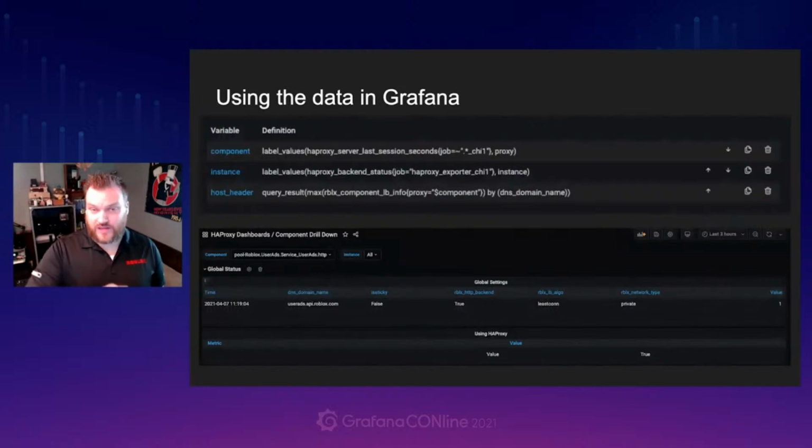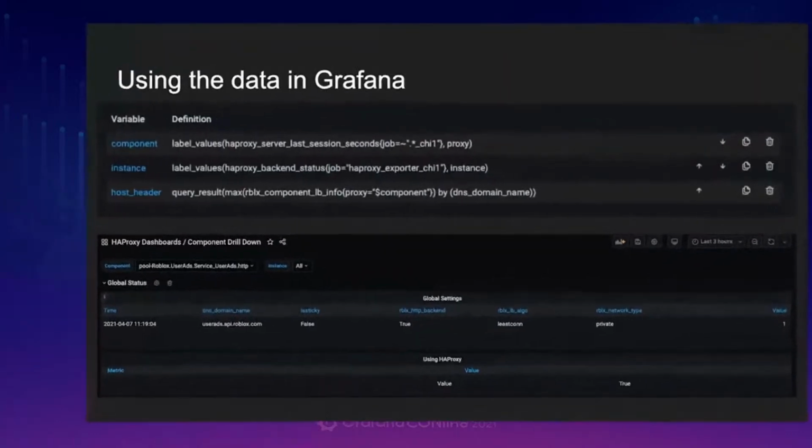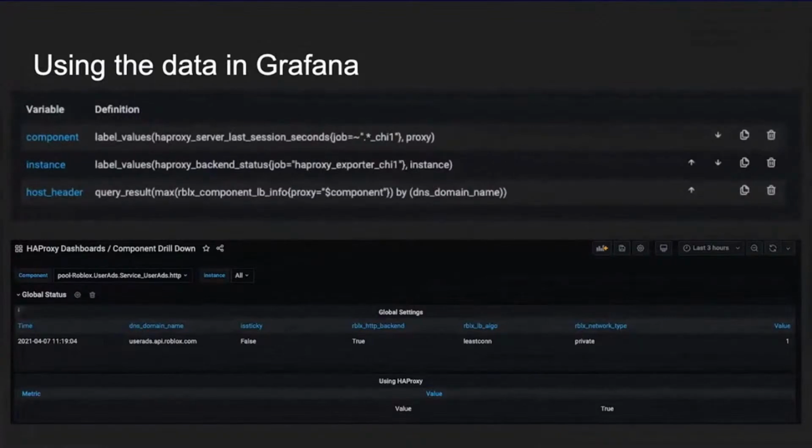So in Prometheus, we're displaying that data using the Node Exporter, but then we're graphing it in Grafana. And as you can see, we're using that component label. We're searching through and finding those interesting labels for component, instance, and host header. And then we're displaying that information. Is it sticky? In this case, it's not sticky.